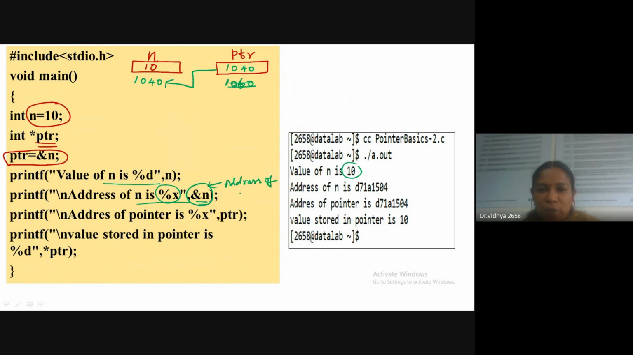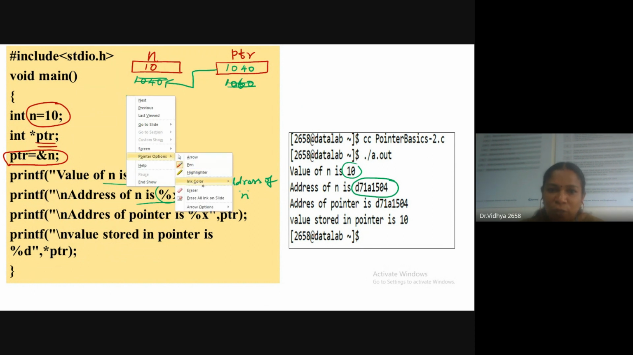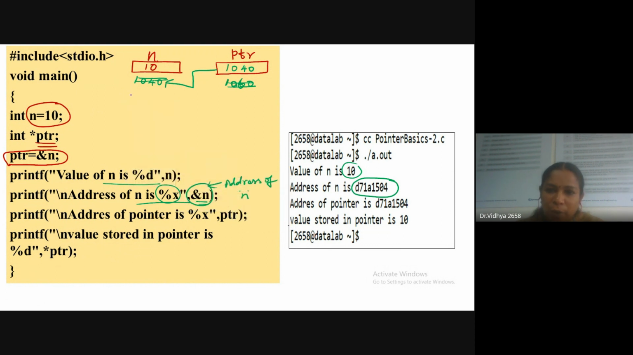As per the original execution of the program in the data lab, the system finds the address. Here I have taken 1040 as an example, but the original address as per the representation of the data lab is D71A1504. So this is the address stored in the pointer PTR. That means D71A1504 is the address.